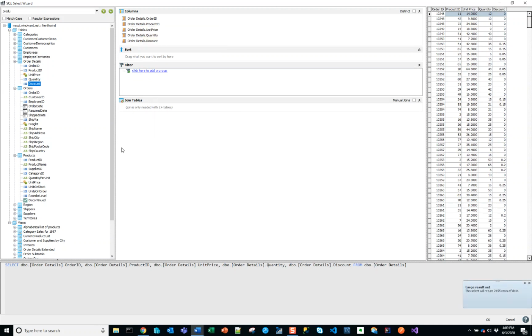Now, one other thing we're going to need is, if you remember in our output, our desired output, we had the product name. As I showed before, it's really easy when you can see that there's a product ID in this table and there's a product ID in this table.